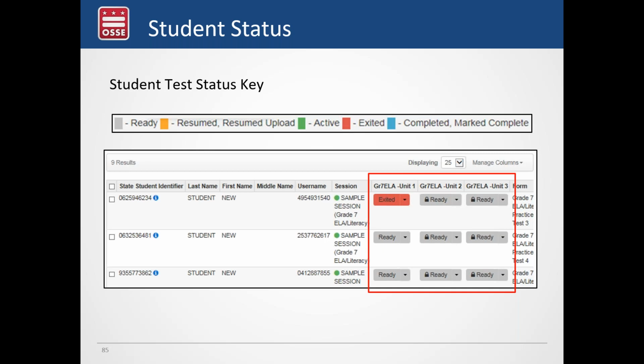The student test status key has all different colors. If you have an exited student, they show up in red. Anybody in active status, which means that they are logged in and testing, will show up as green. And then if they log out and go into exited status, in order to get them going back into TestNav, they'll turn yellow for a resumed or resumed upload status. And then anyone who hasn't been logged in yet is gray and in ready status.